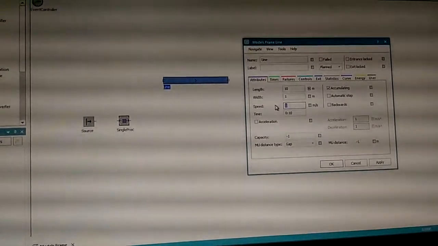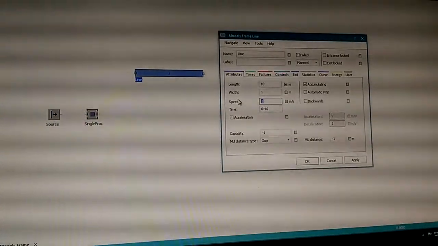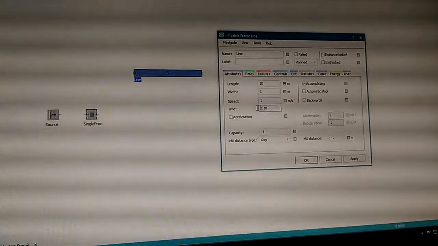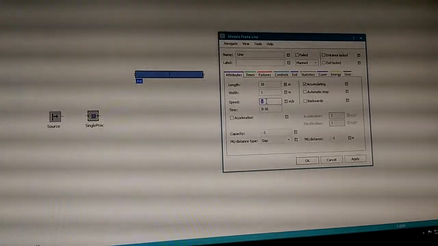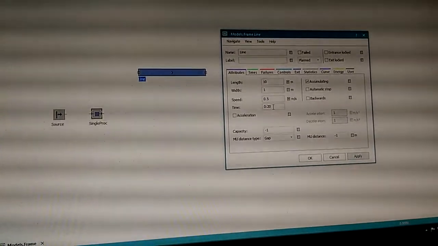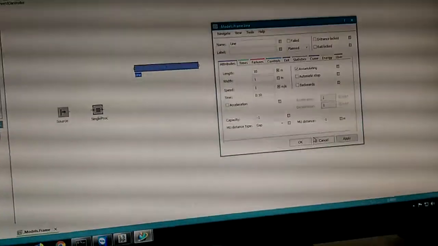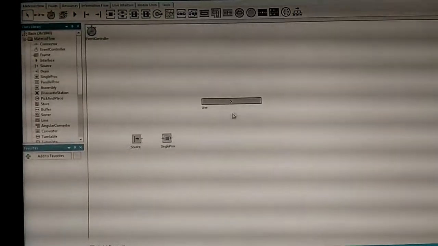Now the speed is 1 and the length is 10, so use the formula speed is equal to distance upon time, and you can get the time. Change the speed to 0.5 and the time will be more. The time taken is 20 seconds. We will keep it at 1 only right now. Apply. Now this is a line conveyor.